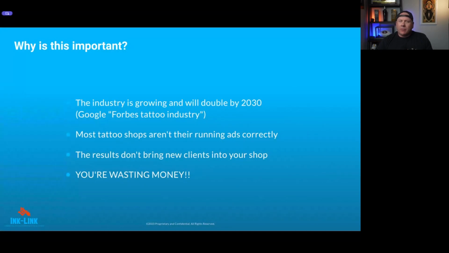Everybody's seen how fast the industry has grown the last couple of years, especially post-COVID. It's projected to double again from, I think last year was 1.9 billion, to 4 billion by 2030. You can Google Forbes tattoo industry and the article will come up. There's a bunch of more technical ones if you want to look into them, but the Forbes one does a pretty good job of explaining it.